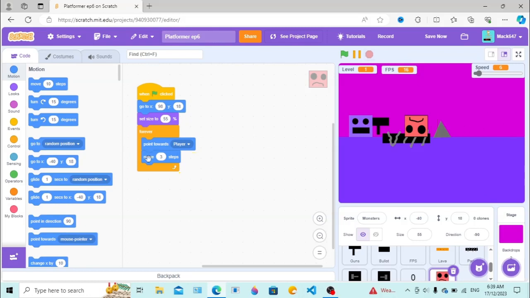So that should be working actually. But since it's a platformer, we actually don't need the point towards block. I do not know what's going on there. Point in direction 90. So now we should have this. And now the monster's coming towards us. We're going to jump over it and try to dodge it.